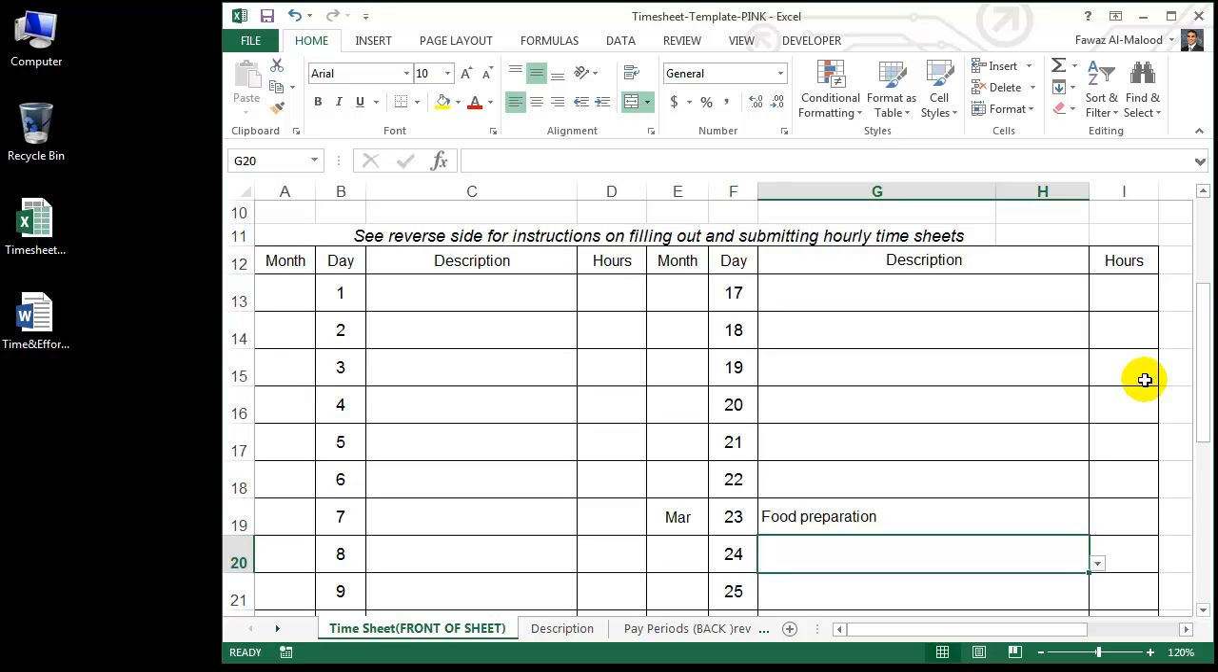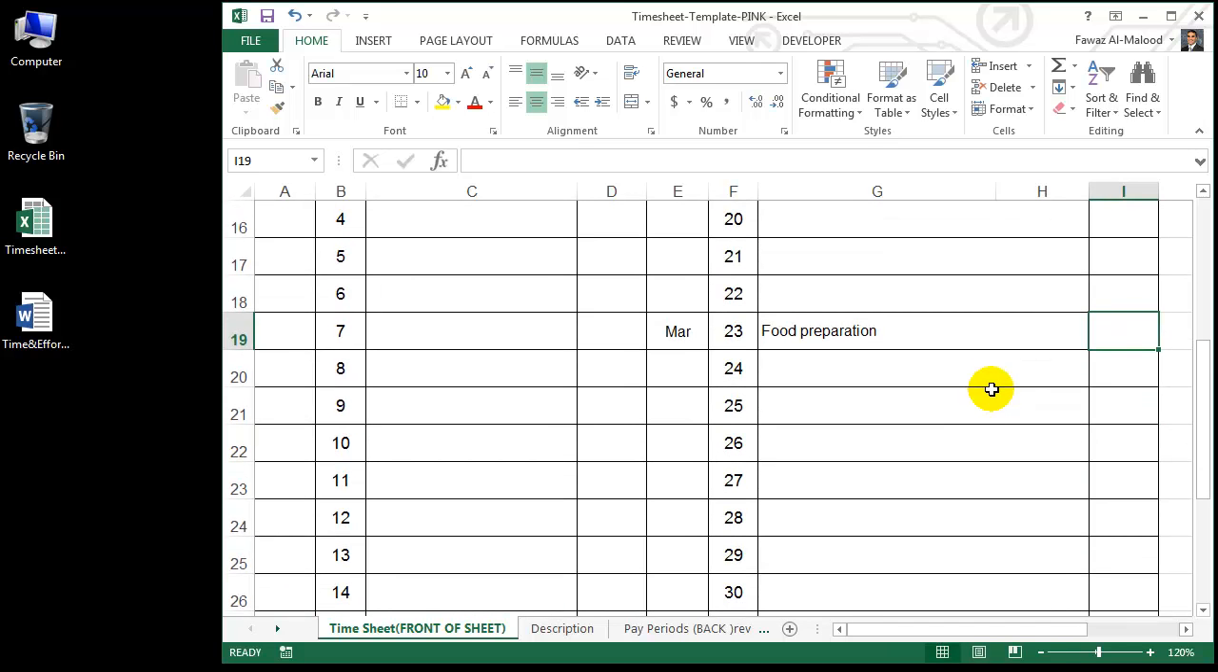And then on the right column here labeled hours, you want to select the number of hours that you worked. When you're putting in your hours, you need to put in your hours in increments of 15 minutes. So if you worked 1 hour, then just go ahead and put in 1 hour. However, if you worked 1 hour and 10 minutes, then you need to round it up to the nearest quarter of an hour, which is 1.25.